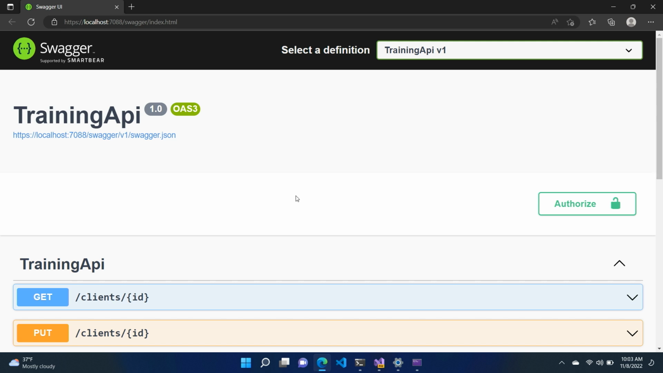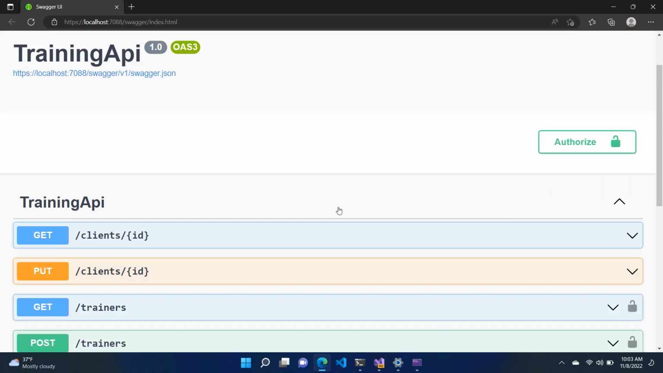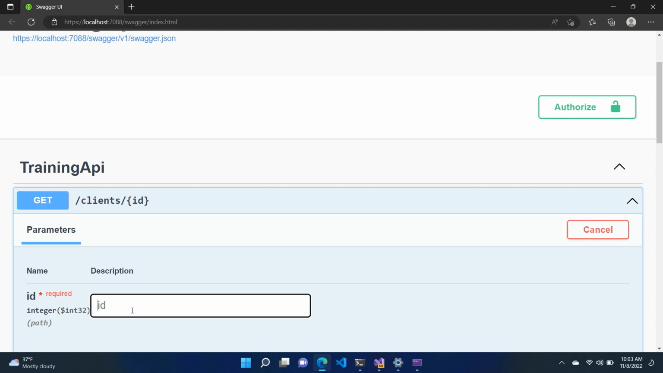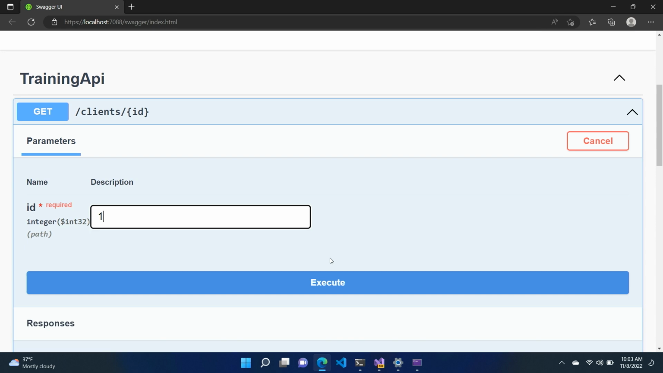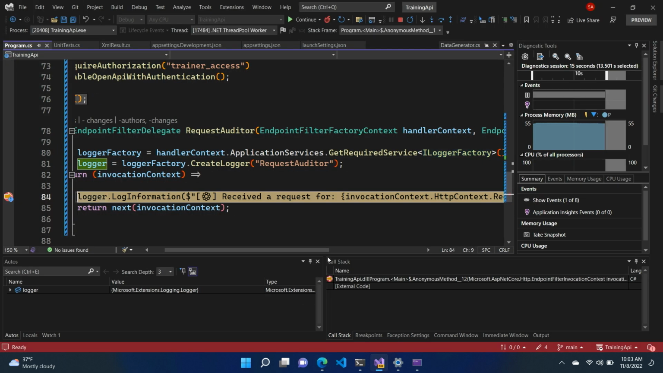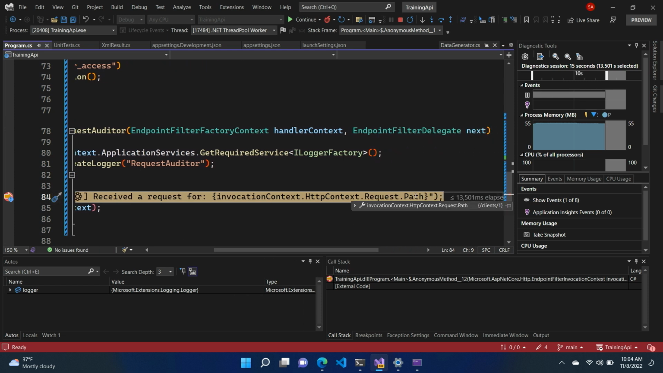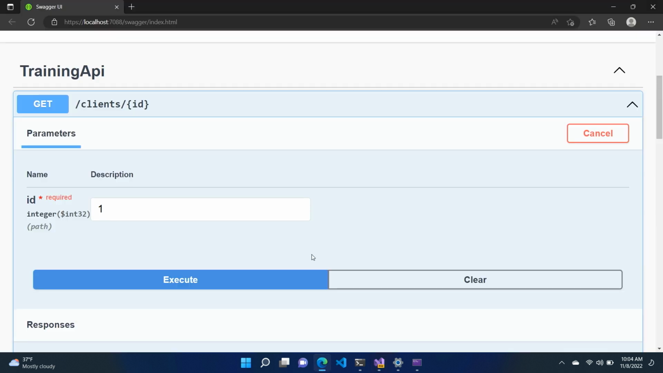Once our application has launched, we can go ahead and test our actual filter. We'll do that by issuing a call to the client's ID endpoint. So we'll try it out, pass an ID, 1 for example, and hit execute. We've jumped back into our editor because our filter has been invoked now. And we'll notice that we're able to inspect the path that the request was sent to. Here you can see that it's being sent to the client's 1 path. That's the ID that was just emitted. So this is going to go ahead and log that message out in my console. So we're going to go ahead and continue.